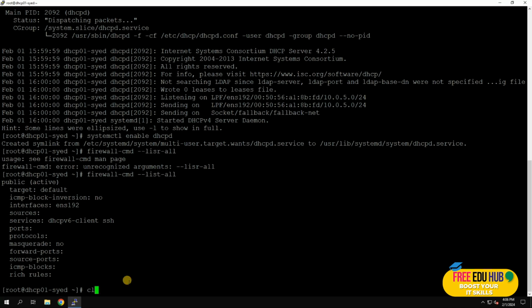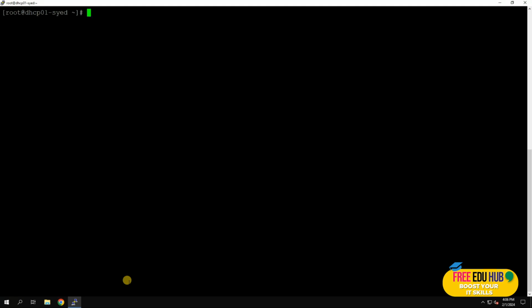Now we'll have to add DHCP permanently to the system, so we'll be using a flag for that. Let's clear the screen and type in firewall-cmd, and then we'll type --add-service=dhcp and then --permanent and press enter. So now it has added the service as a permanent service of DHCP. After that, we are going to type in firewall-cmd, and I would like to reload it and press enter. So it has successfully reloaded.